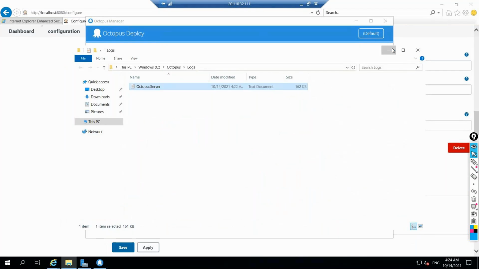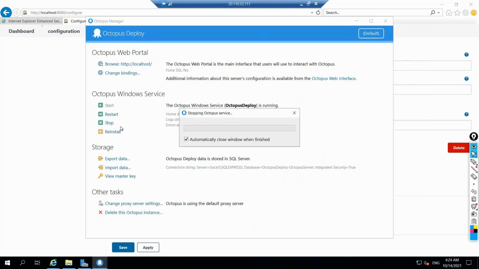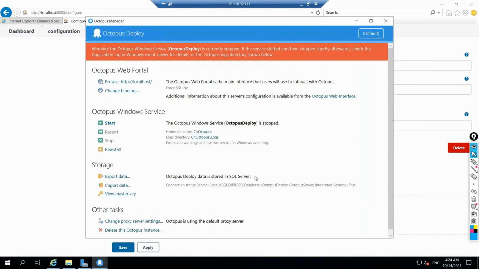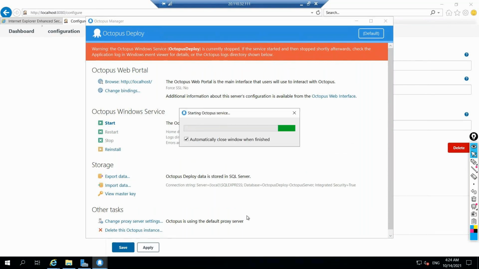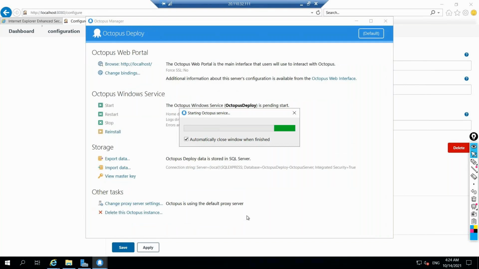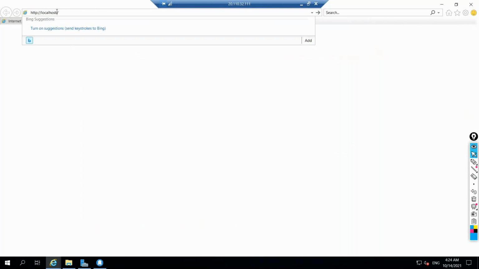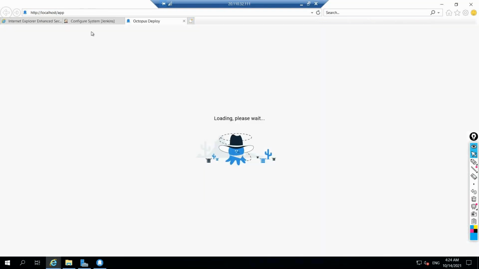Let's try to see this. Let's try to stop the service. Yeah, it says Octopus is stopped currently. Let's start the service back again. Okay, now it's saying Octopus is running. Let's try to do this, and over port 80 is where Octopus is running. Yeah, again it's coming back to the same screen.